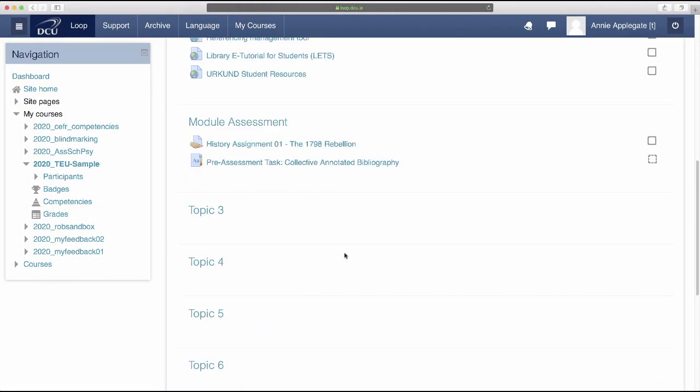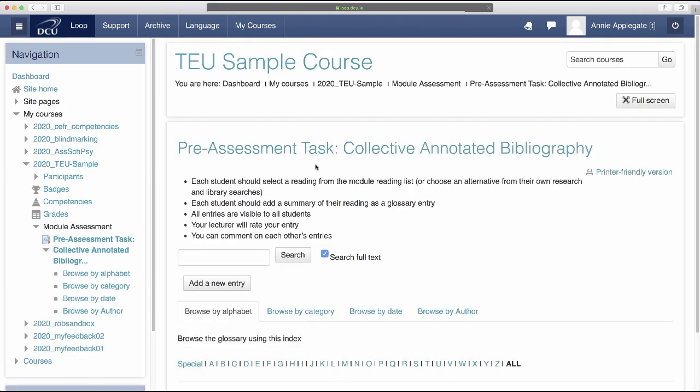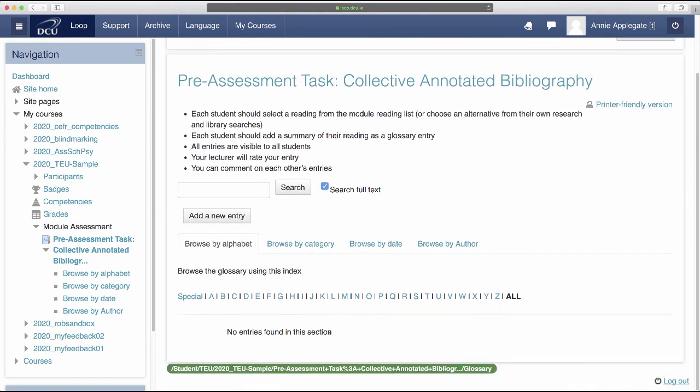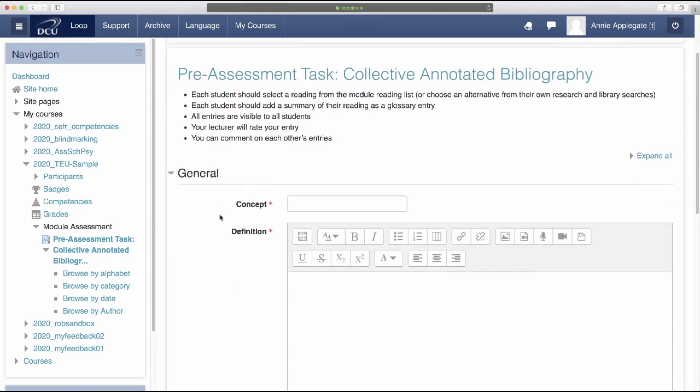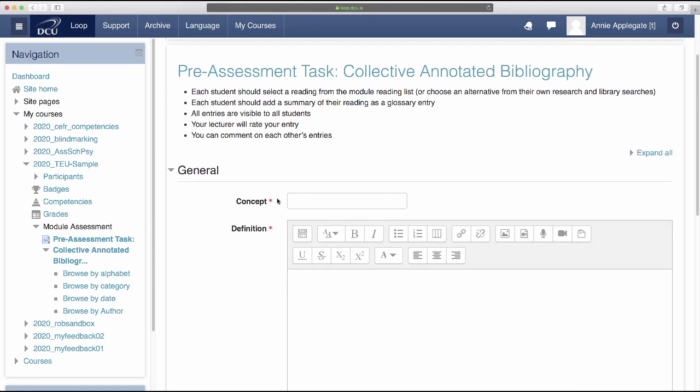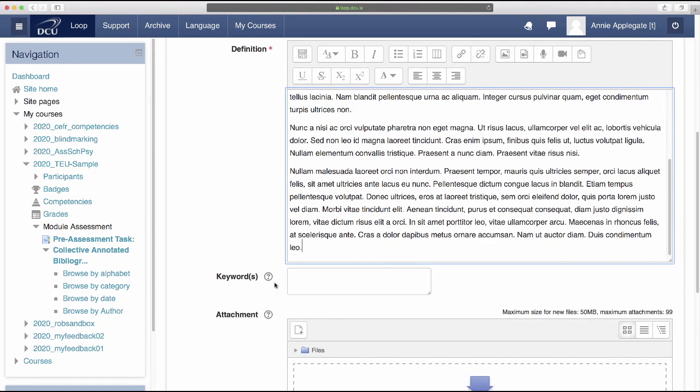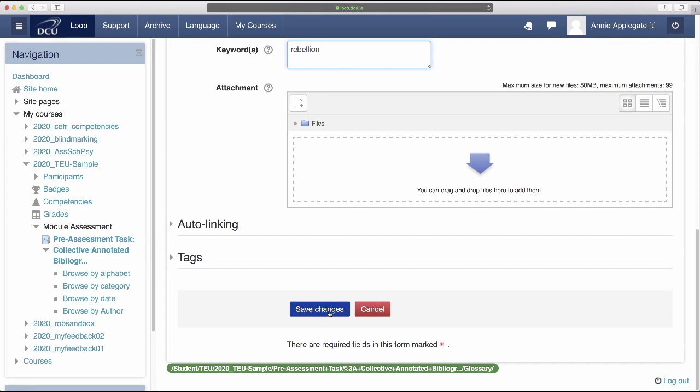Let's look at the glossary from the student point of view. When students click to access the glossary, they can browse all the entries by using the lettered index. But we don't have any entries yet, so let's get started by clicking Add an Entry. The student should use the Concept field for the name of their entry and the Definition field for the body of their entry. Students can also use the keyword field to add some important related terms. Students click Save Changes when done.